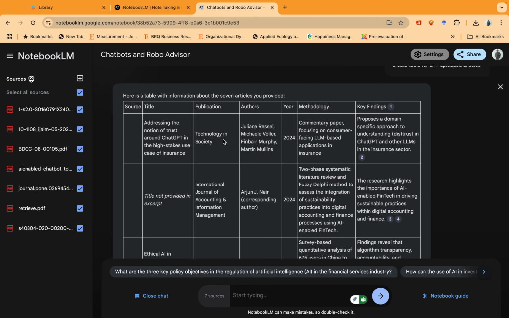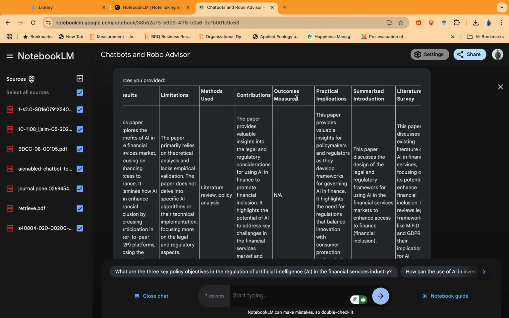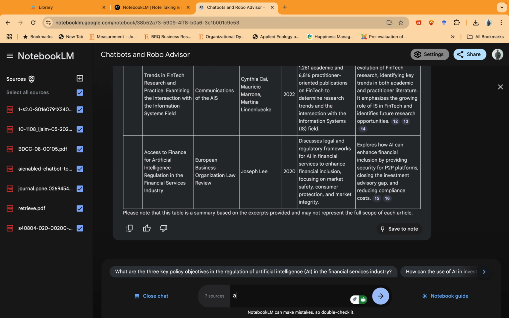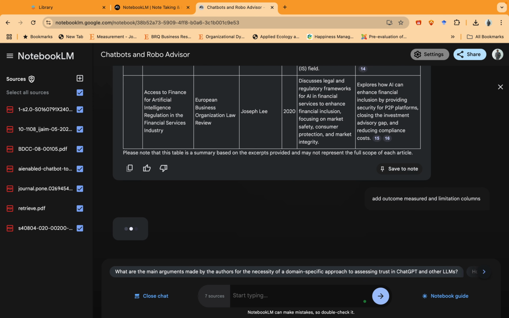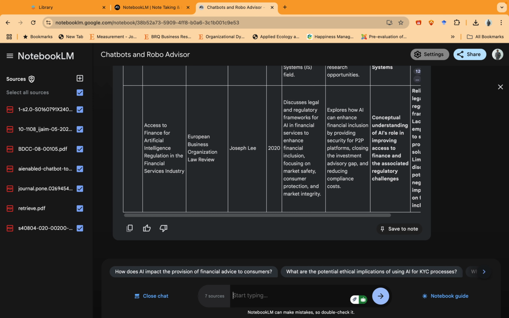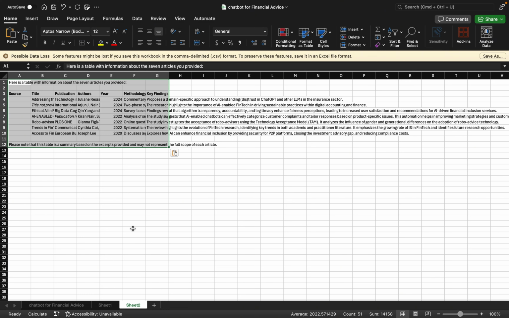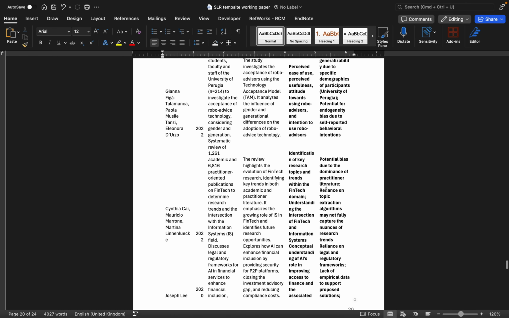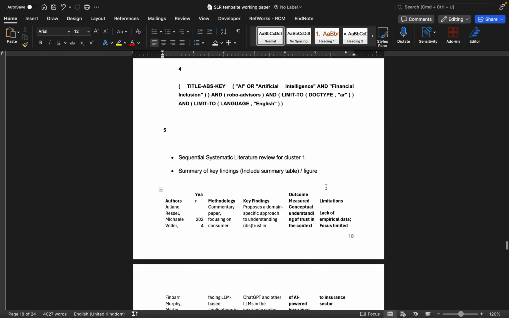Now I'm interested in methodology, key findings, authors, years. For outcome measure, I can ask it to add, so we want to add a few more columns. And now Notebook LM is giving us a table for the research articles. I will copy this table into the Excel sheet. This is the key findings for these 7 research articles. So I can copy it here.